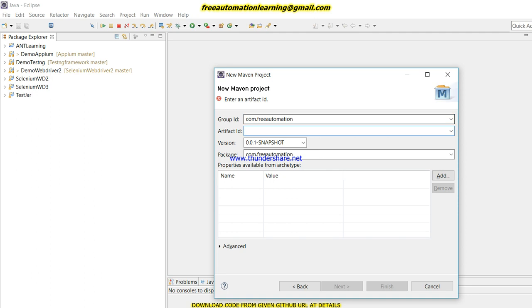And what is an artifact ID? Artifact ID is needed because we build our source code into a jar file, so what is the name of that jar file? I put freeautomationlearning jar file over here, right? So what would be your version? Snapshot means it is in the development process, so I use a version starting from 1.0-SNAPSHOT. Snapshot means it is in the development phase, right?